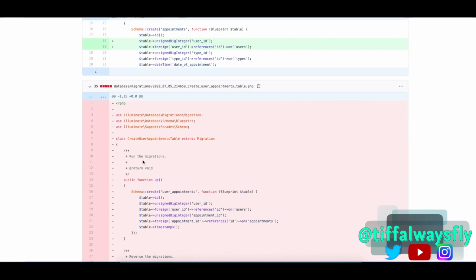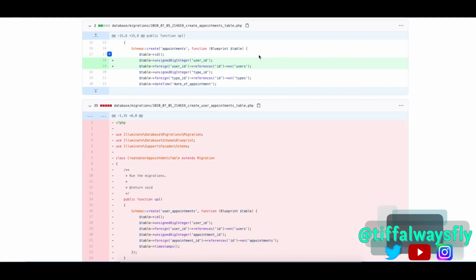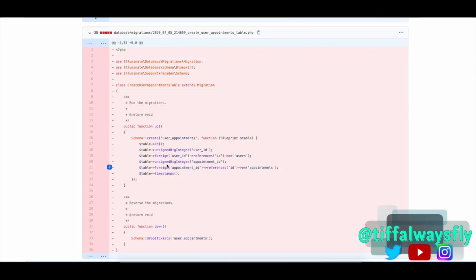So for the migrations, let's start with this one down here at the bottom. I completely removed the user appointments table. As you can see, it had the ID, then it had the user ID, and then it had the appointment ID, and both of these were foreign keys. And so I completely removed the user appointments table.